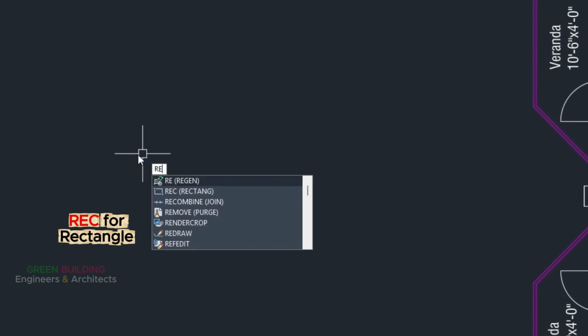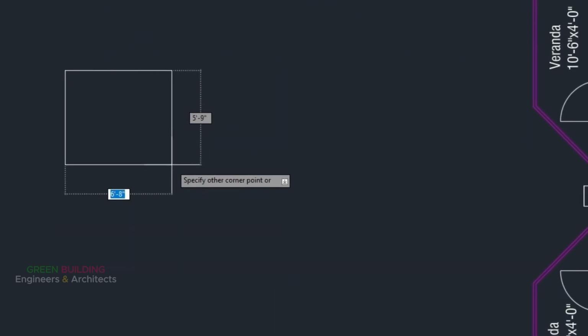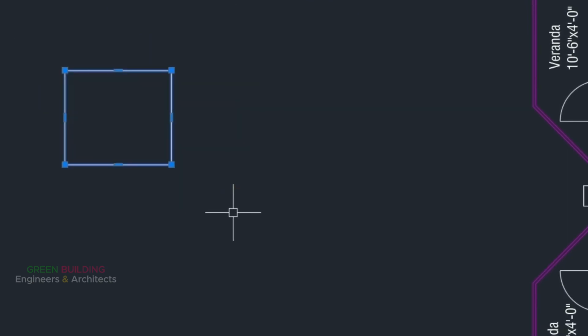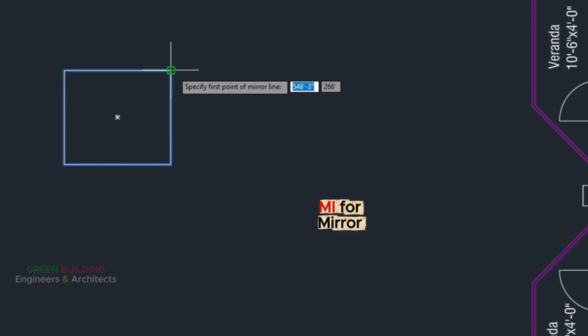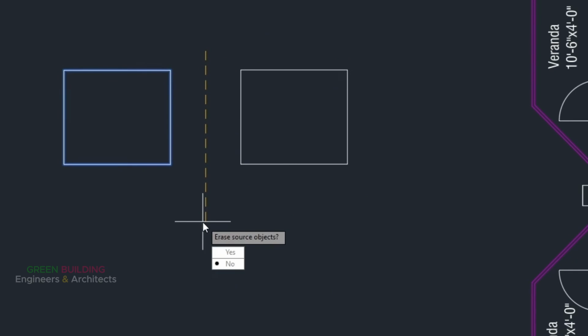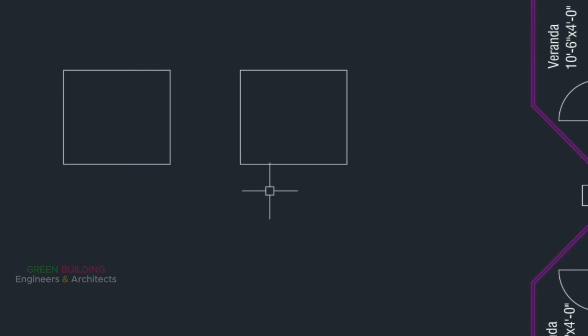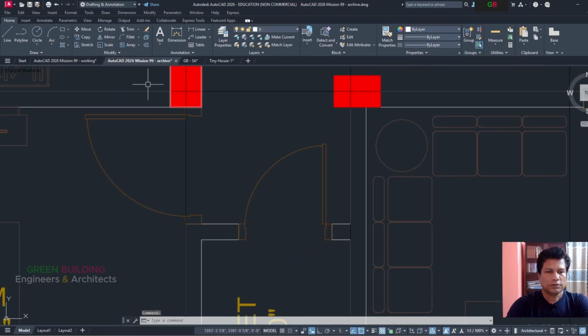Suppose REC for rectangle, and if you want to mirror it, MI for mirror, specify first point, then specify second point, type N for no. Suppose there is a door open like that, but you want the door to open the opposite way, so you need to do mirror.